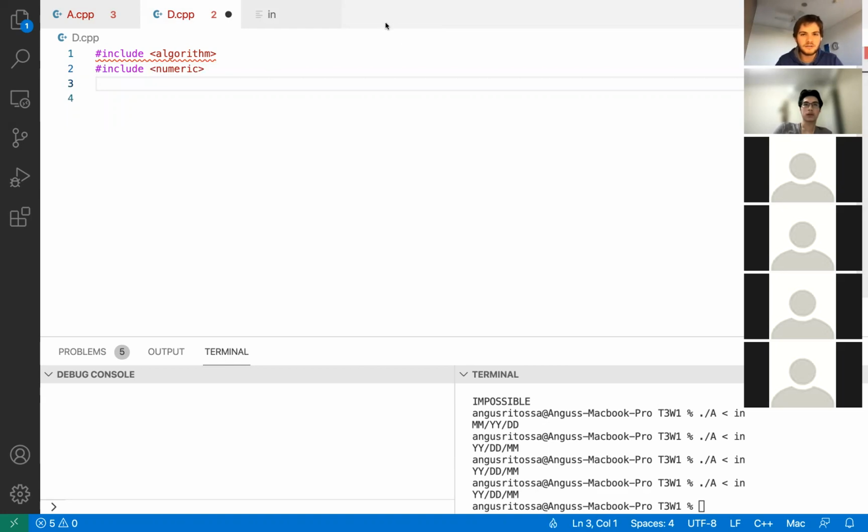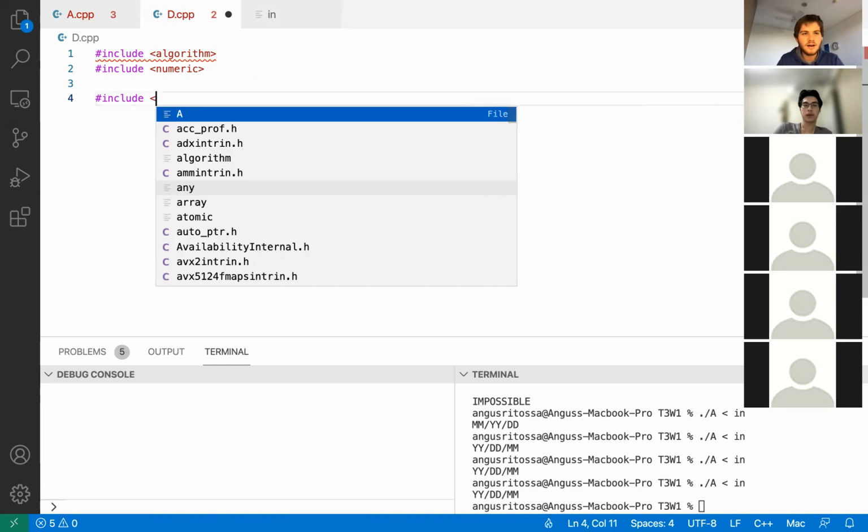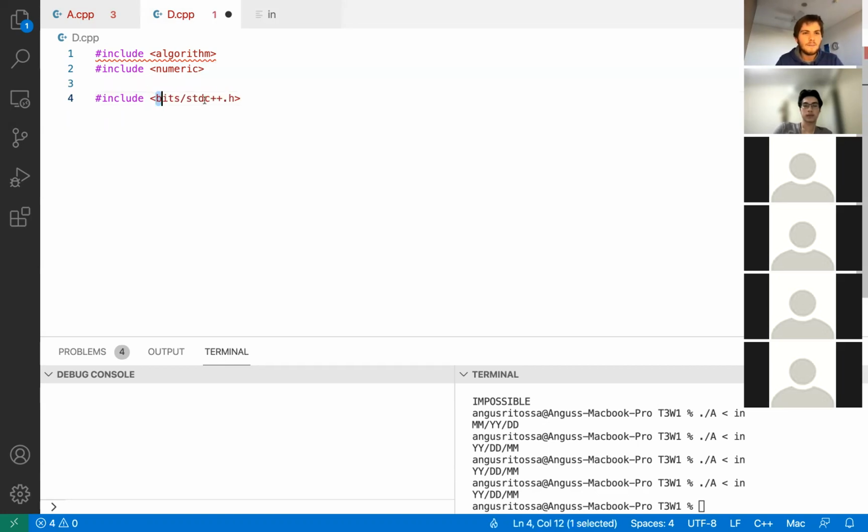But you can use bits as well. If you don't know, this header file hash-includes everything, but it doesn't work on every computer. By default, it doesn't work on Mac, for example. So that's why I'm not including it.